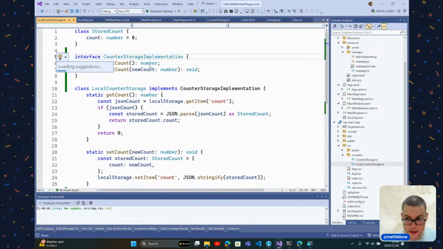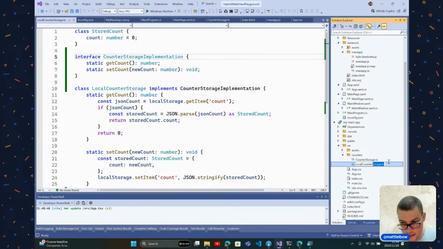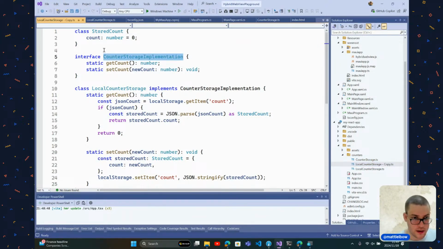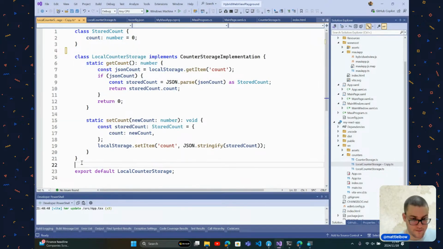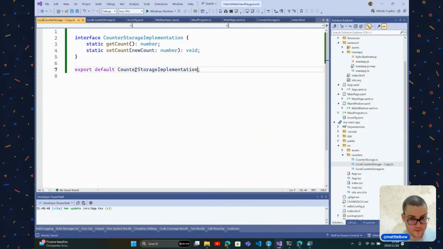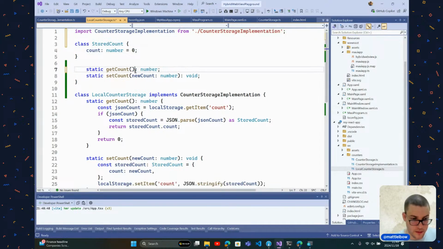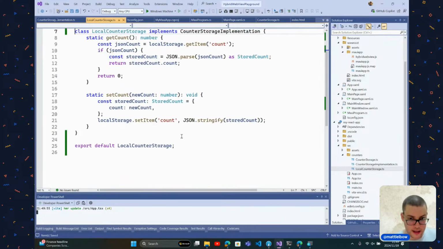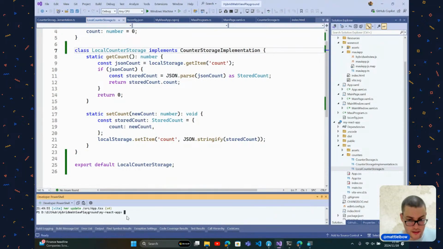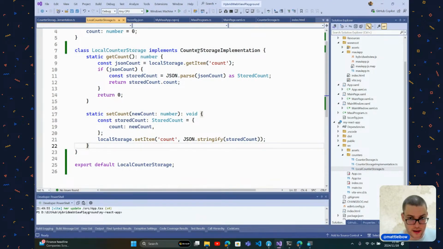Can I extract this to a cool new file? Come on, IntelliSense. I think I'm going to have to go hardcore on this and just say, local counter storage, duplicate that quickly, and just do counter storage implementation. There we go. So let's cut that. Then local storage. This is going to do import. I feel like none of the IntelliSense is working out. At this point, it's not really helping me, right?